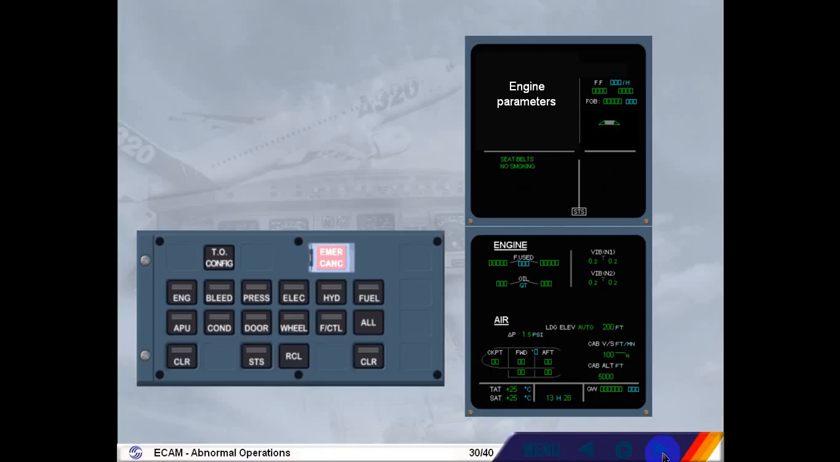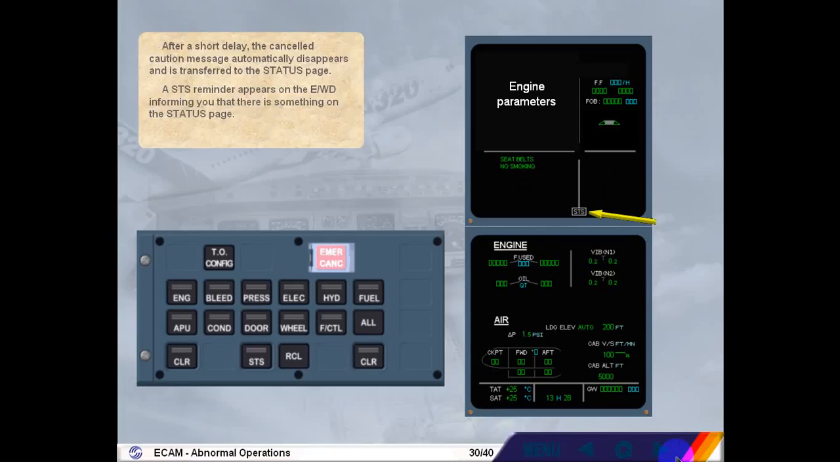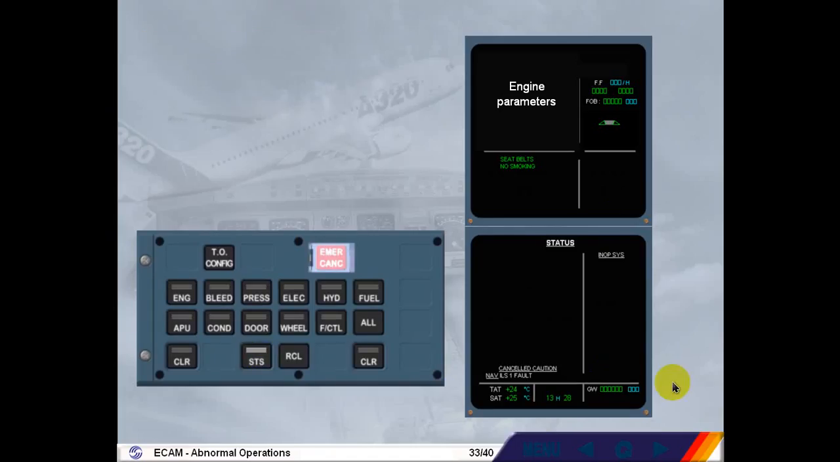After a short delay, the cancelled caution message automatically disappears and is transferred to the status page. A status reminder appears on the engine warning display informing you that there is something on the status page. Call the status page. The status page is displayed with a white cancelled caution message.